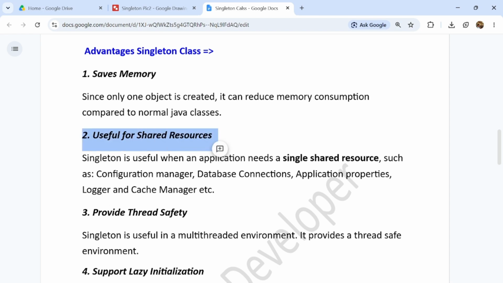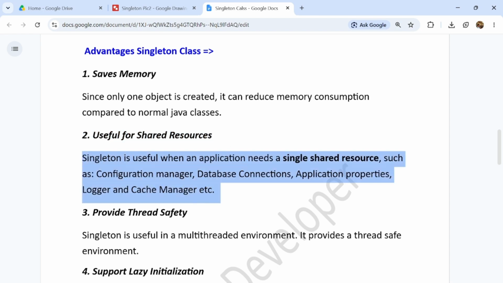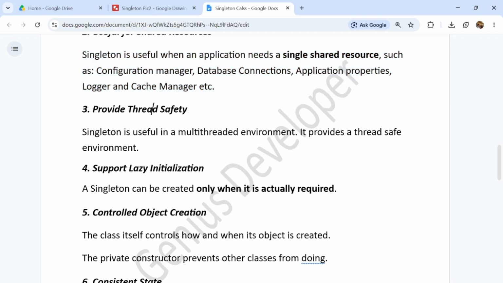Useful for shared resources. Singleton is useful when an application needs a single shared resource such as a configuration manager, database connection, application properties, logger and cache manager, guys. So these are very important use cases for singleton. And it provides thread safety. Singleton is useful in a multi-threaded environment. It provides a thread-safe environment, guys.